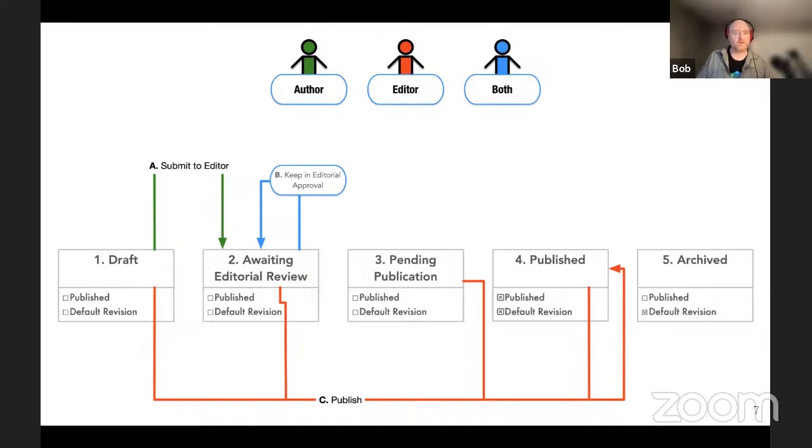So if we didn't have transition B here, once we use transition A to get into awaiting editorial review, the only possible next step, given these transitions, would be to publish that content. We couldn't make any changes until we were ready to publish. Speaking of publishing, let's go ahead and do that.